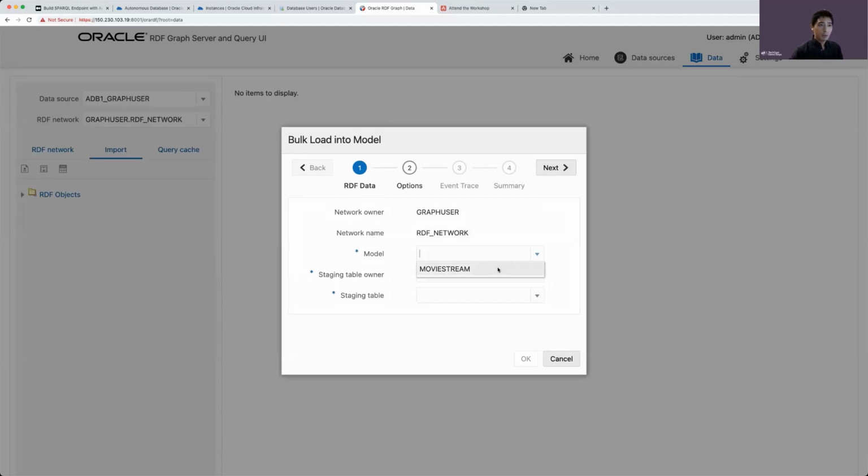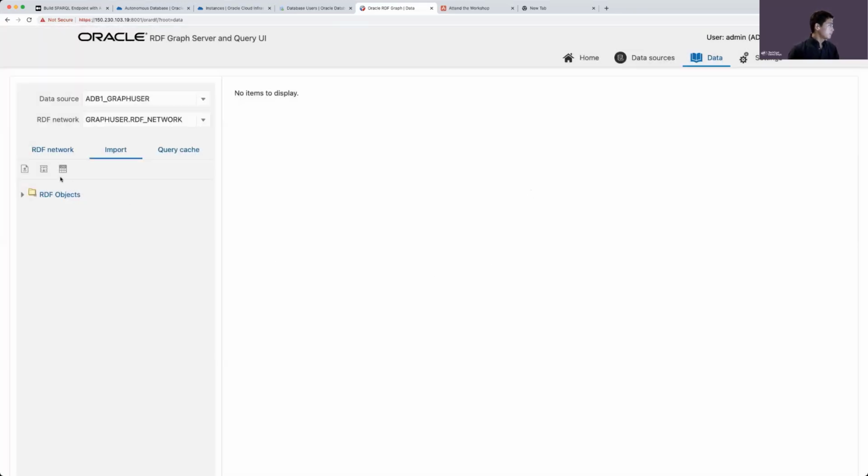now you can create a model. A model is a logical chunk of RDF data on RDF network. So this is a logical partition of the set of RDF data. And you can create a movie stream model, in this case, from the staging table. We have already loaded the triples, okay? Then after loading the data, you will see the model here, movie stream.